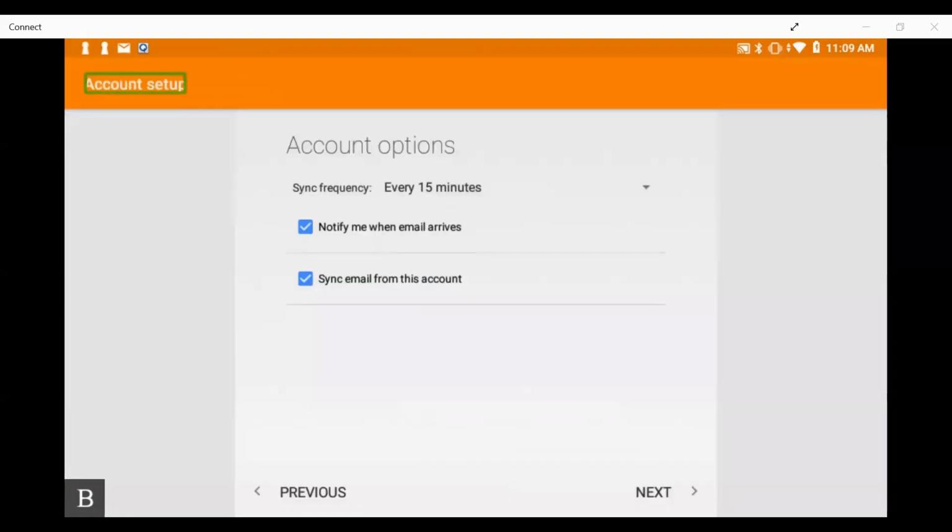Account setup. Okay. Account setup. We're going to get a notification. There should be a security alert, meaning your Google account will let you know that you have signed in here. I'm going to press my next thumb key. Account options. Sync frequency. And then these are the common account settings that we have when we add a new email account. So we can choose our sync frequency if we want to change that.